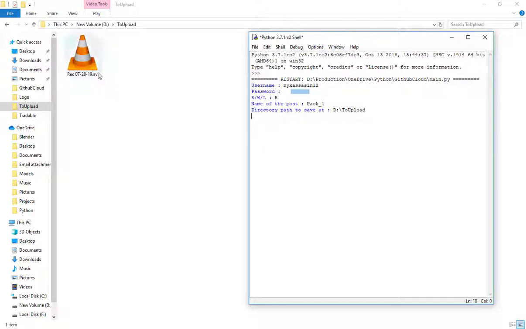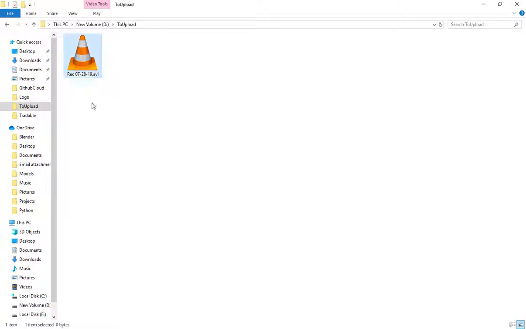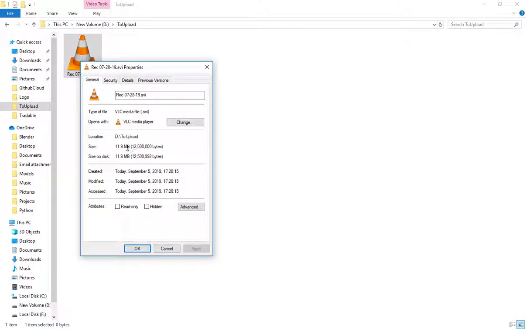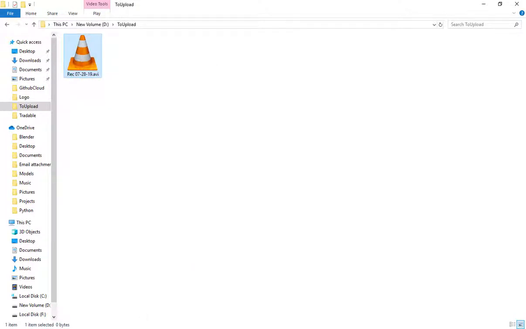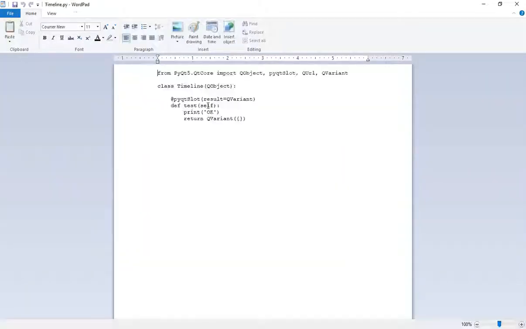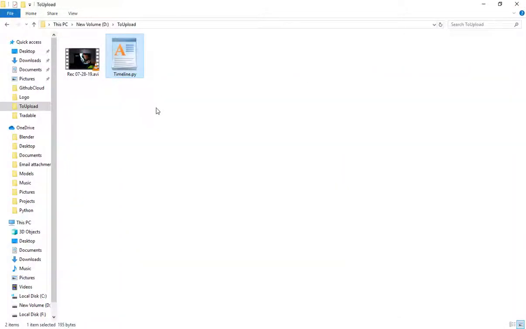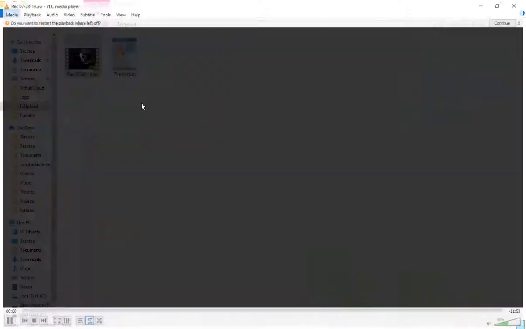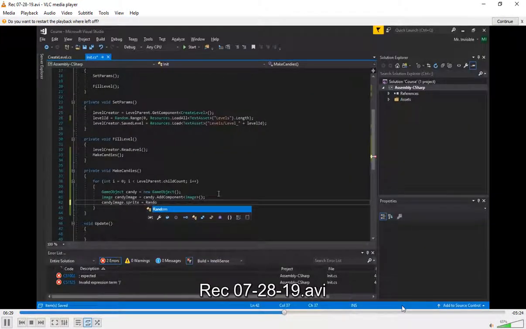A new file is created already, but it is not finished yet. If we go to the properties of this file, we can see it getting filled. So let it finish its thing and I'll be back when it's done. Let's see if our data is correct. Let's open this script, same as the previous one. Let's play the video. Everything's intact.